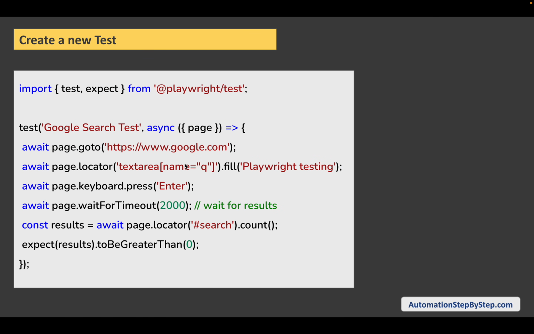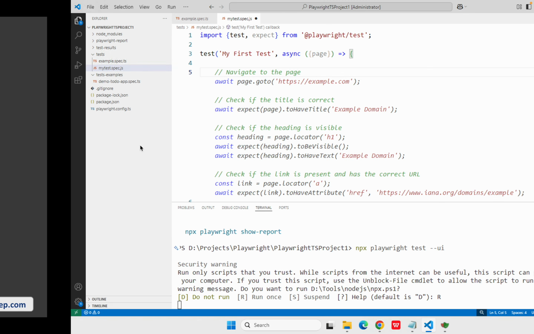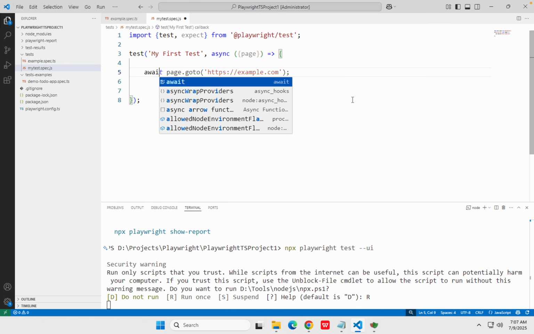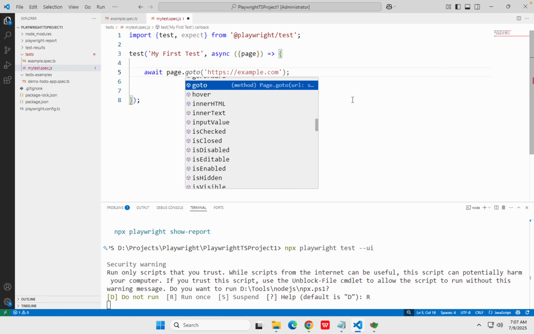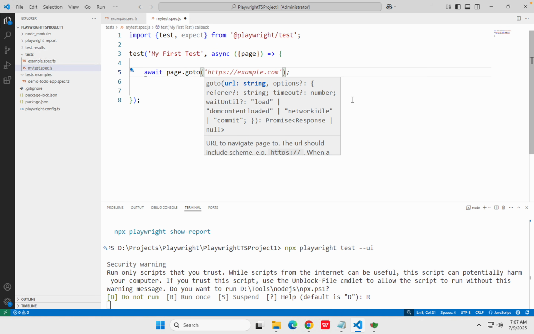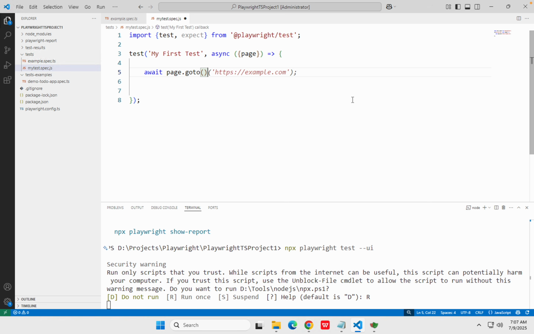So let's say we want to go to Google. So I will say await page.goto, and give the URL. So I will say https://google.com.